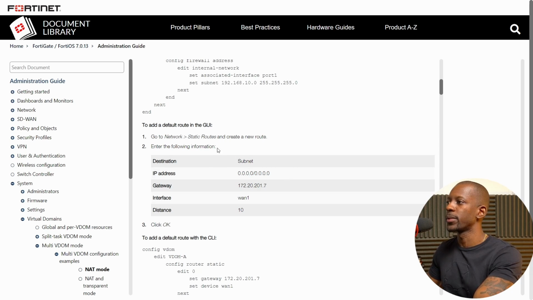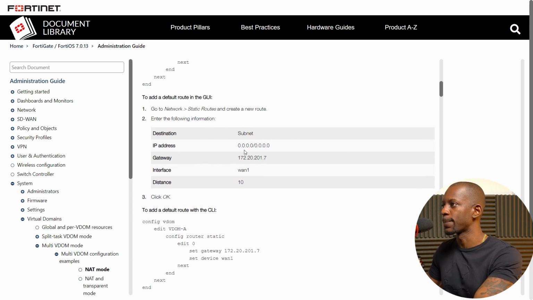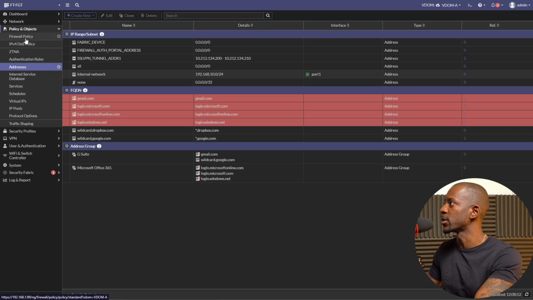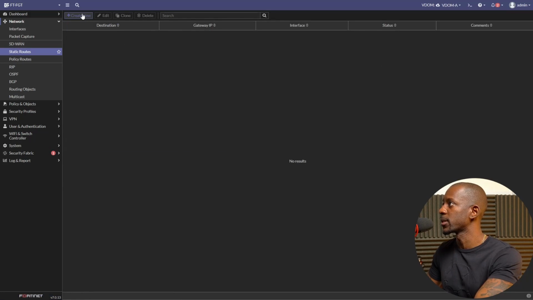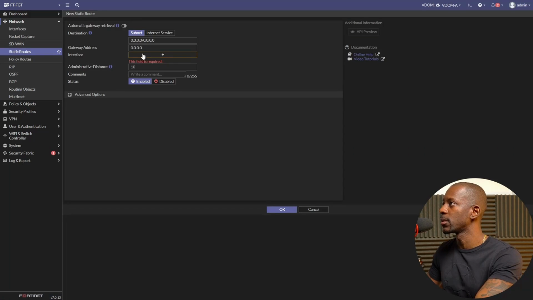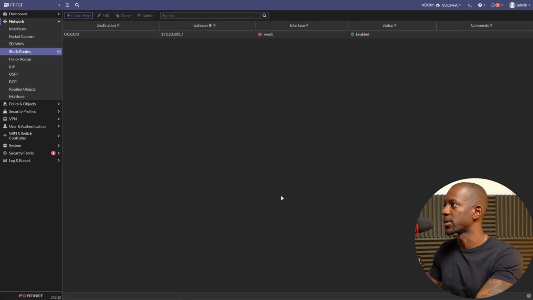Now we're going to create a static route. By adding this pointing towards WAN 1, we already have this. I'm just going to copy the gateway and go back. Static routes are in Network, Static Routes. We're going to create a new one. Okay, we're going to change the gateway to be this one, and the interface is going to be WAN 1. Okay, so let's save this.